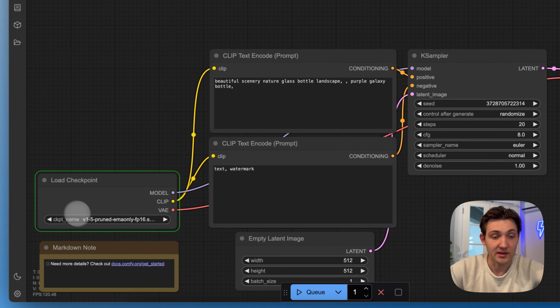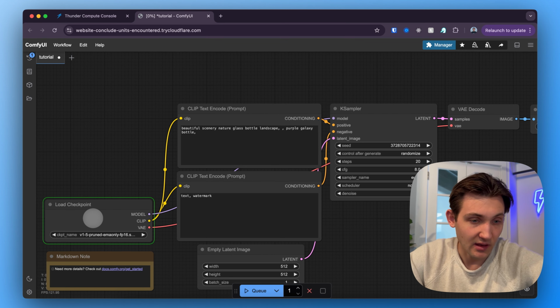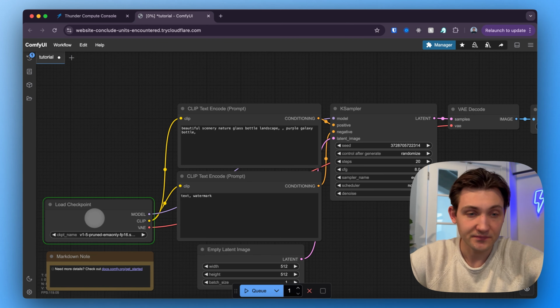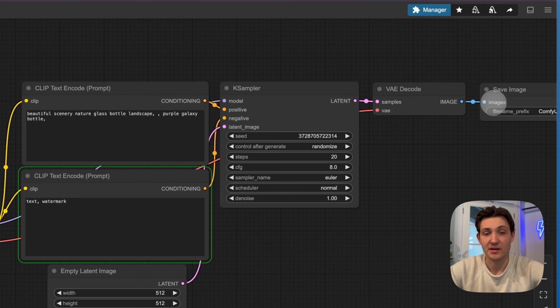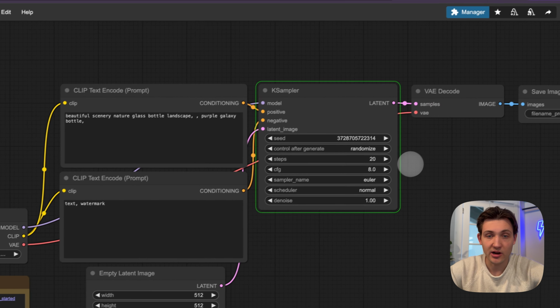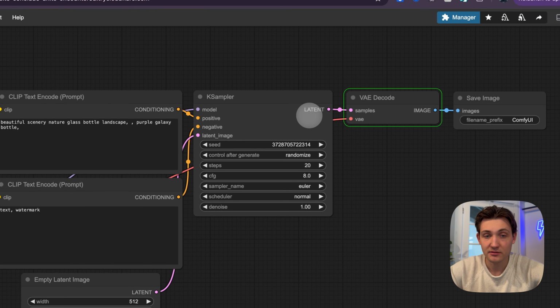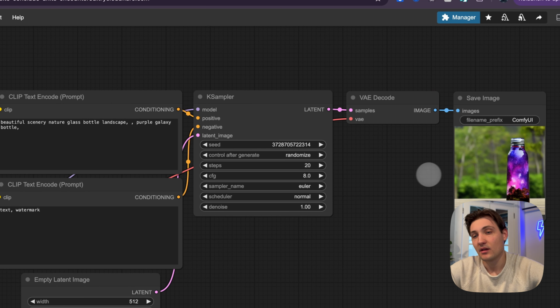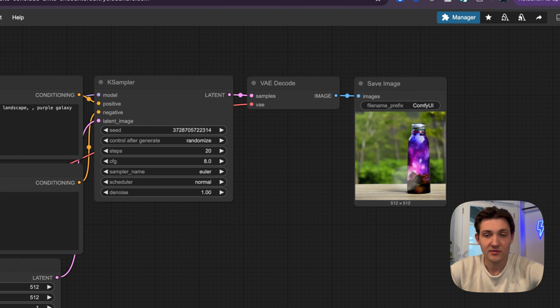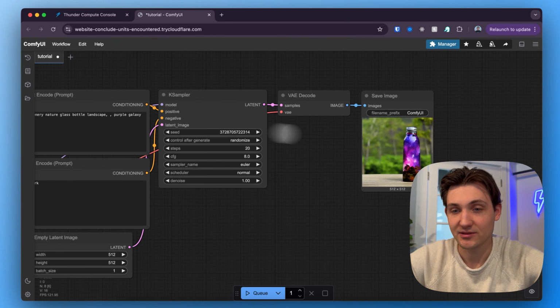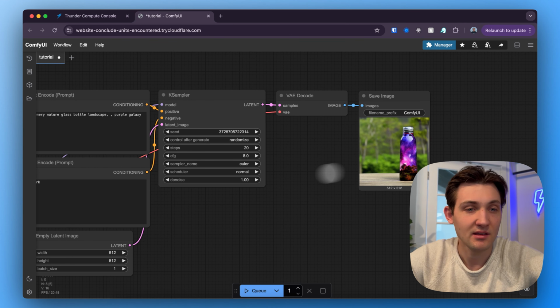So here begins this first step, and it's loading the model, and at the end you'll see an image. So here we are going through. Now it's actually generating the image, and here you go. This is the purple bottle with Galaxy print in it.